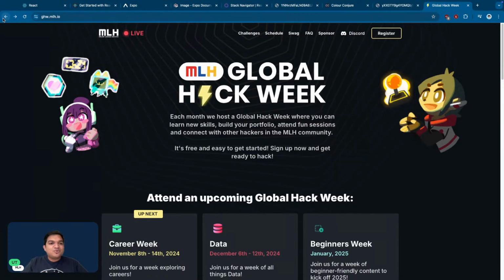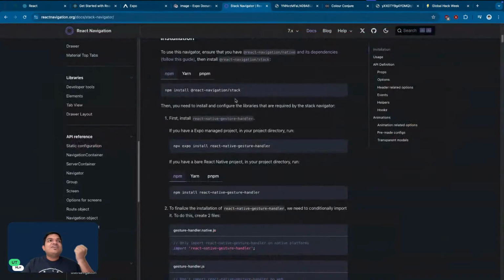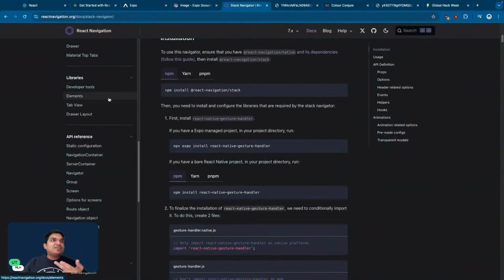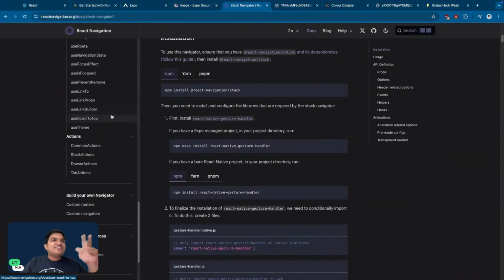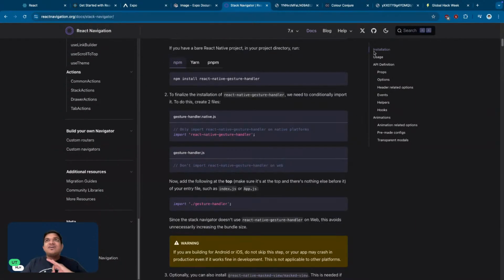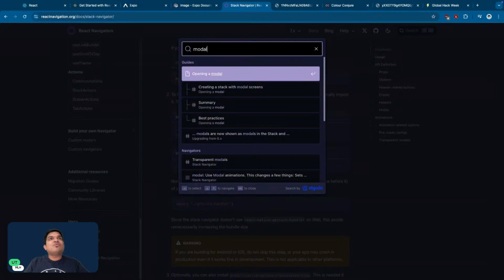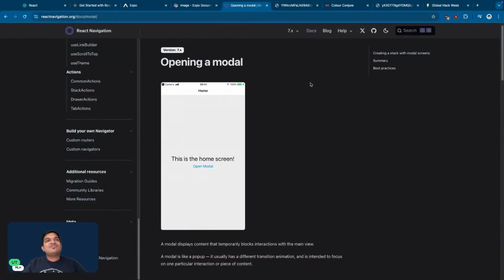So yeah, that was one concept that I wanted to explain. So you have stack navigation, you have tabs, you have drawers. At least these are the three things that I have come across. You can say modal is also kind of that.